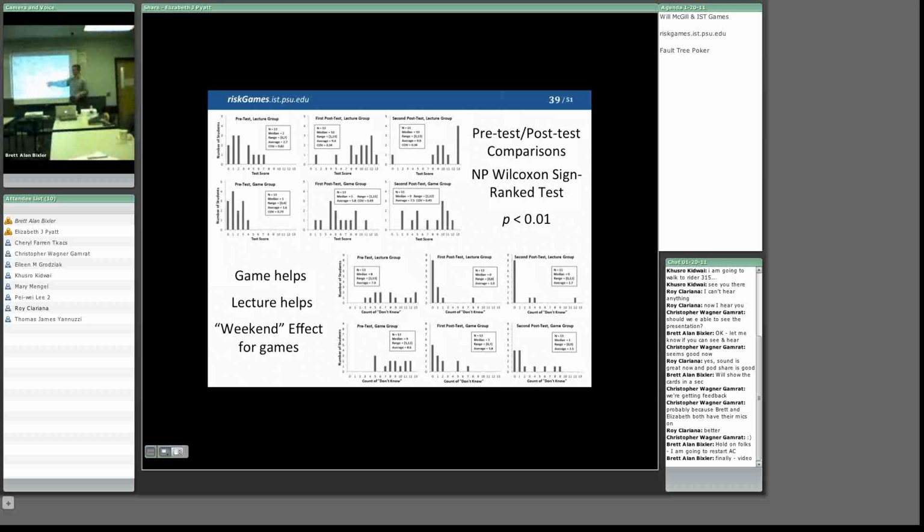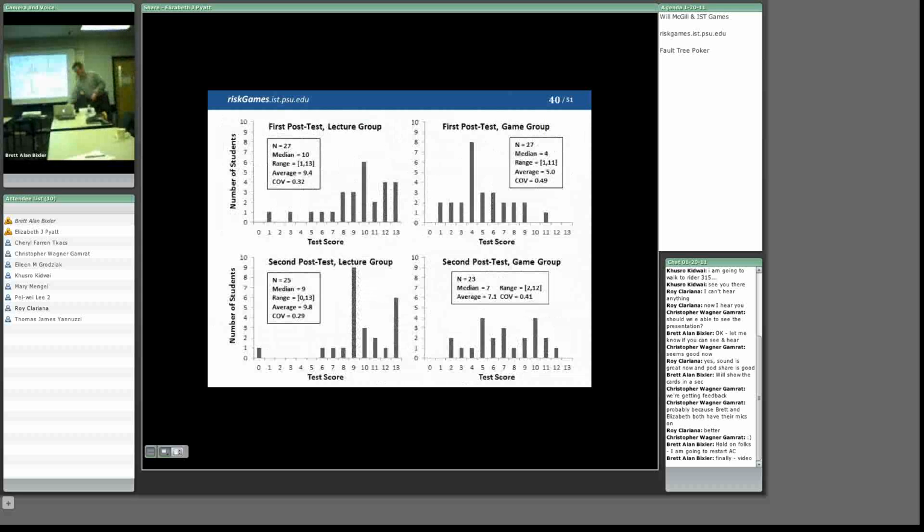But you see, after a lecture, people who took the pretest were willing to actually try and answer questions, which was interesting. And here's the post-test comparison. These are bar graphs, probably an awful way to communicate these results, but whatever. I did the post-test for the lecture group, the second post-test for the lecture, and compared it against the game group. And I found that after the first post-test, the lecture did better than the game.